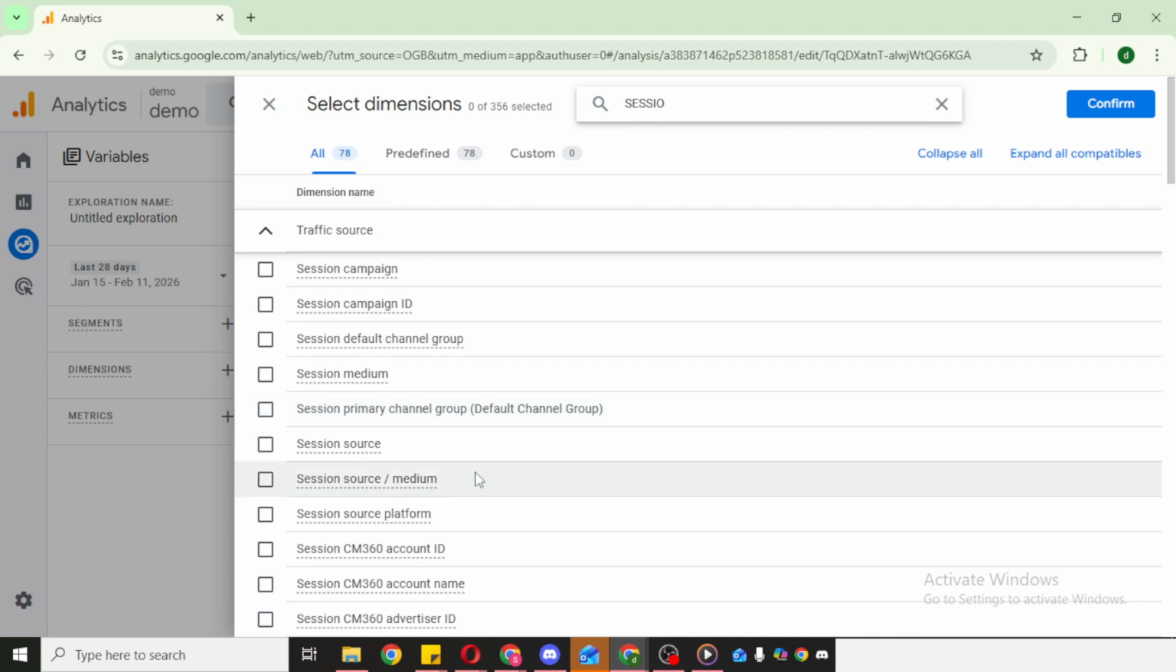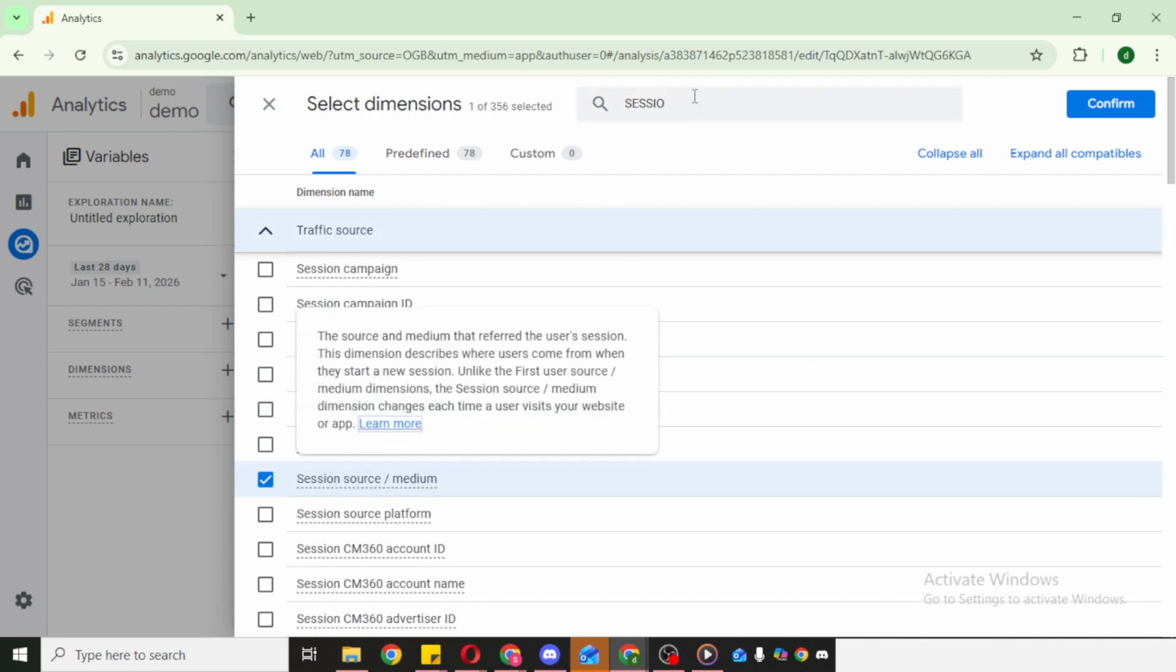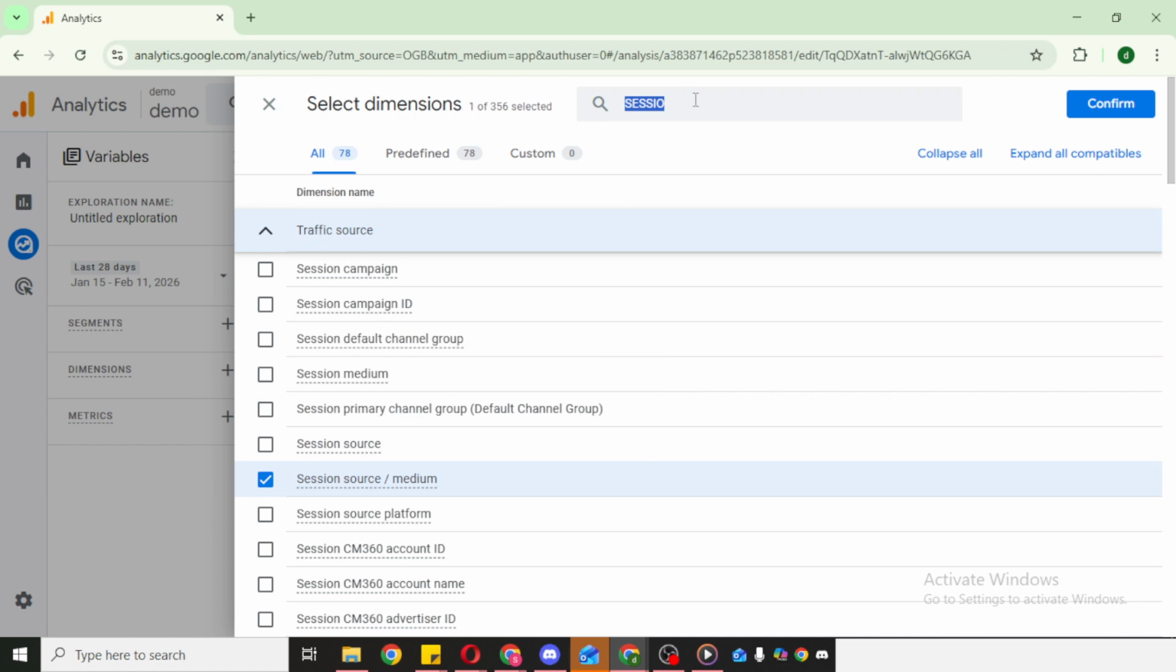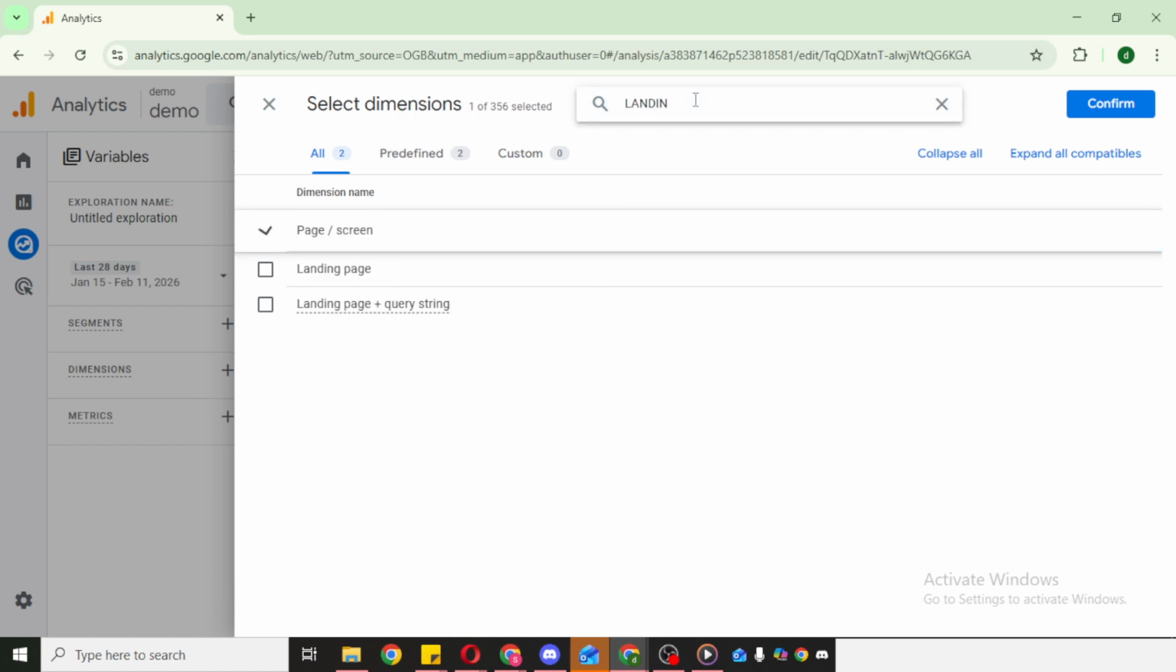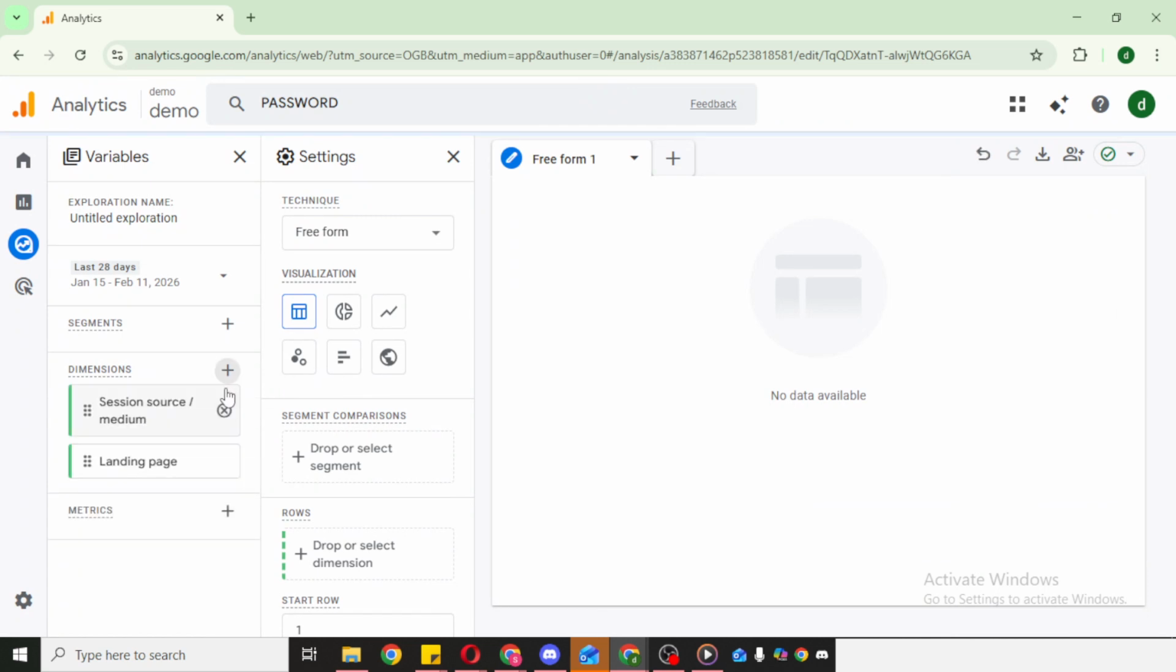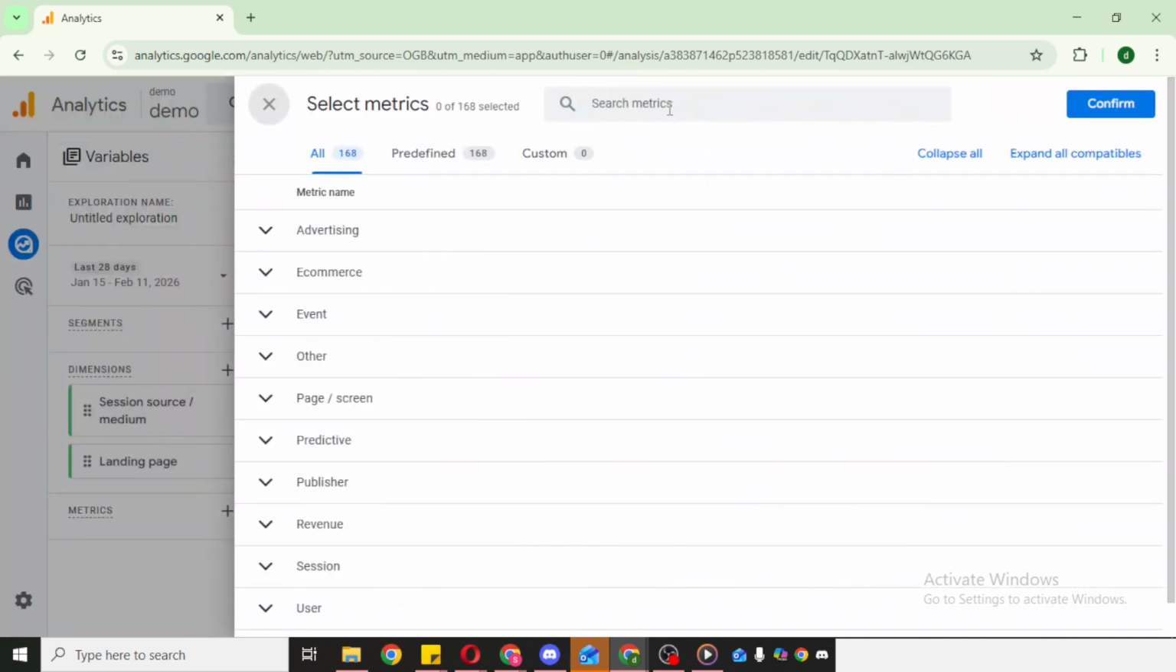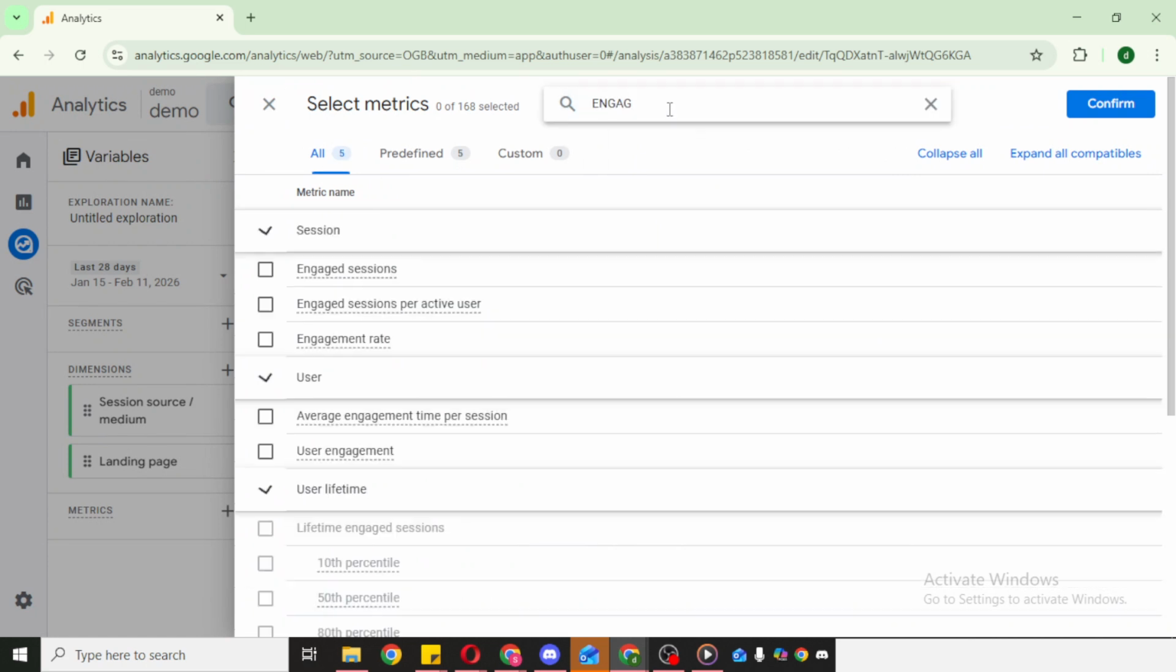Next, click the plus icon next to Metrics. Search for and select engaged sessions, engagement rate, and sessions. These will measure your traffic volume and the quality of that traffic. Then search for average engagement and select the average engagement metric. Also search for key events and include that metric too, so you can see important actions taken by users. Click Import to bring all of these into the exploration.